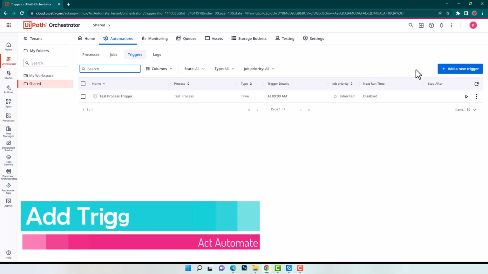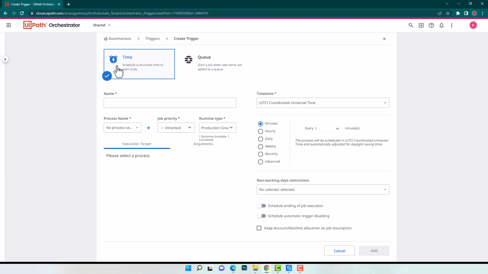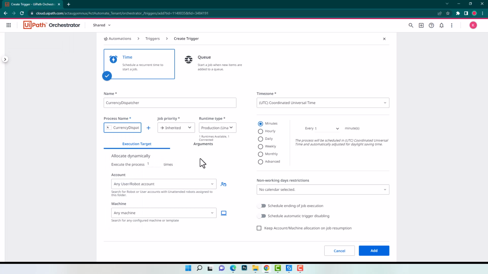Let's start with dispatcher. For this process I will set a time trigger, so that the process is executed at a specific time. I will write a name for the trigger. And now I have to select the process. I will select the second dispatcher process for example. And here I will not change anything, because I am using modern folders. For time I will set the trigger to run the process daily at 10 a.m. That's all we need. So we have the trigger for dispatcher.